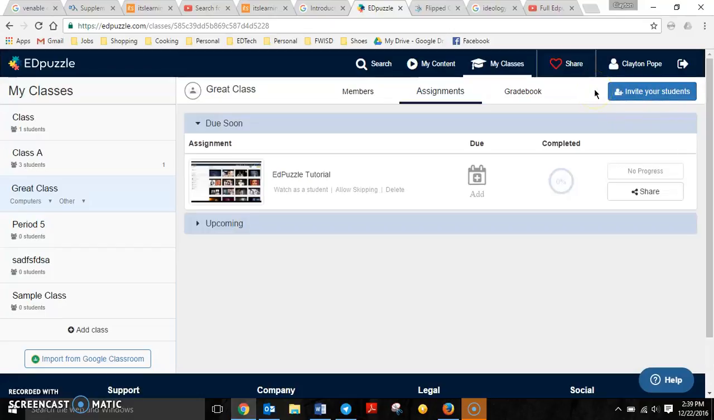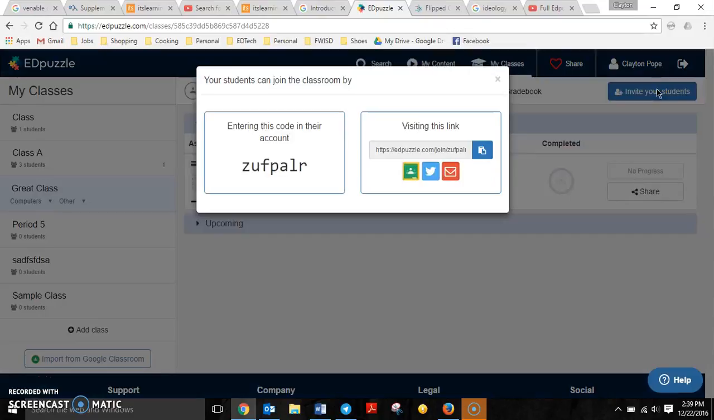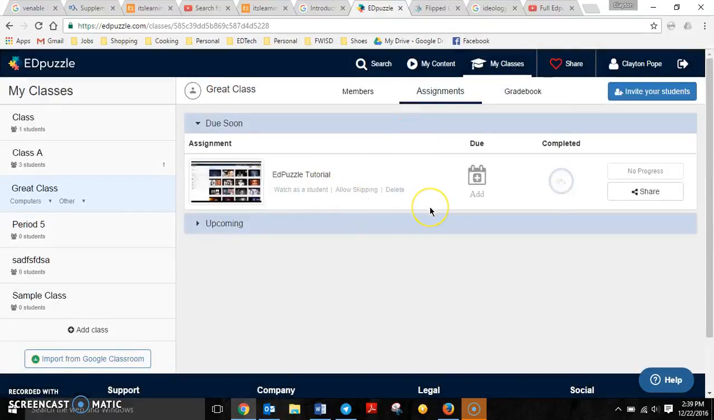So in order for your students to be in this class with your tutorial, just go to invite your students. And it has a code. So when your students go to edpuzzle.com and sign up, it's really easy to find. There's just a link that says join a class. And when they input that code, when they click join a class, they will automatically be listed in your class called Grade Class, and then they can take your quiz and you will be able to see exactly what grades each student got on the quiz. And that's basically all you do to master its learning.